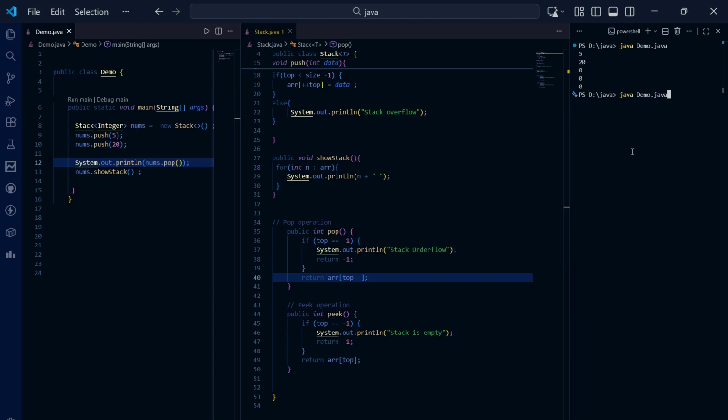Okay, let me compile and run. So you can see we have 20. So you can see clearly we have 25, and finally it is also printing the 20. Why is it again printing 20? Because the first one we are printing is the pop element.